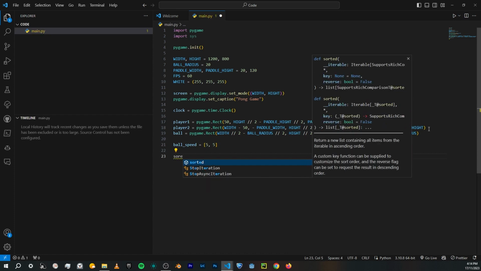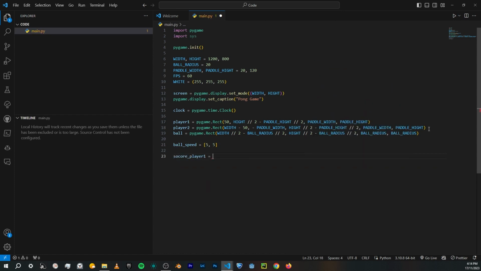So score player 1 is going to equal 0, and score player 2 will also equal 0, like that. Okay, so now we need to do the game loop. This whole game loop is going to be in a while loop, which means it will run forever. So we're just going to type while true. Once this while loop is running, we have no way to get out of the while loop.